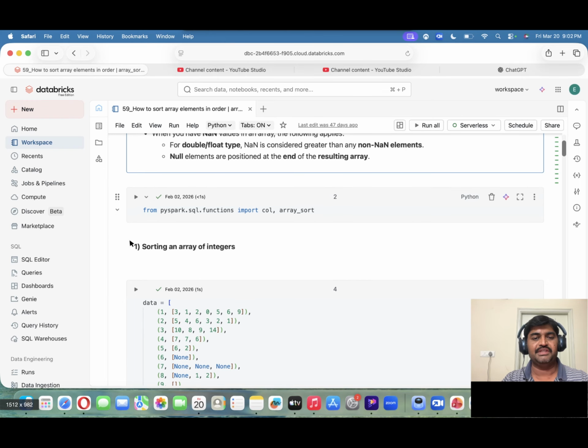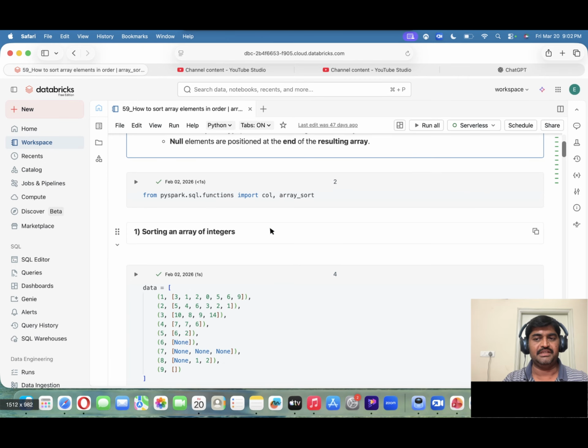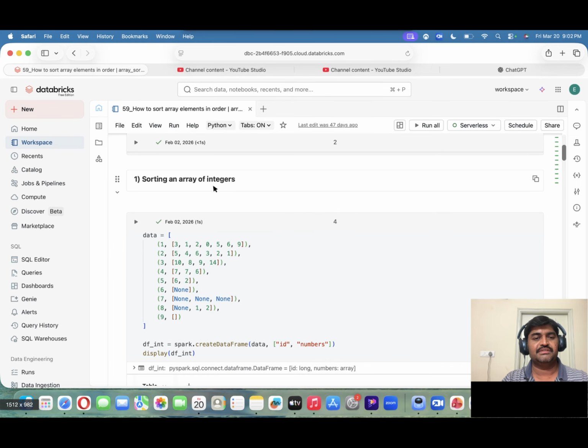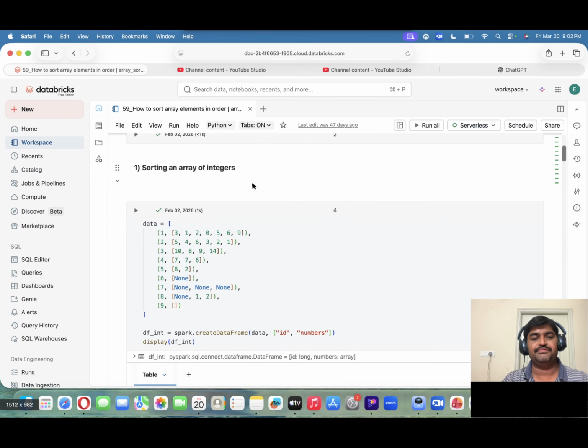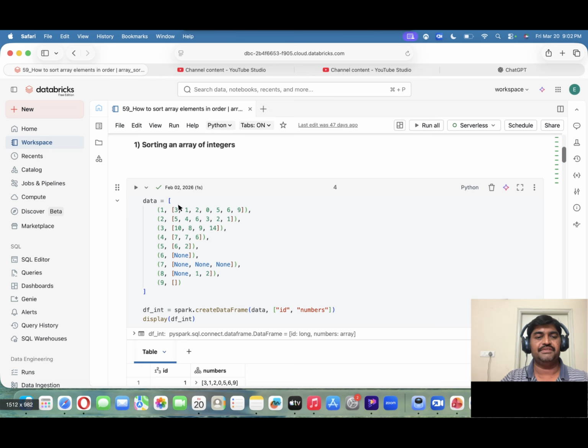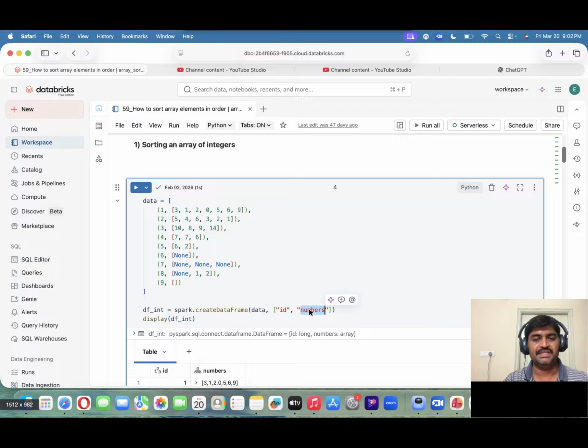First I'm importing the required functions, mainly array_sort. My first scenario is how to sort an array of integers. Here I'm creating two columns: one is ID, the second one is numbers. For numbers, I'm taking an array of integers. These are all arrays of integers, and here Nones are there, which means null values, and here an empty array.